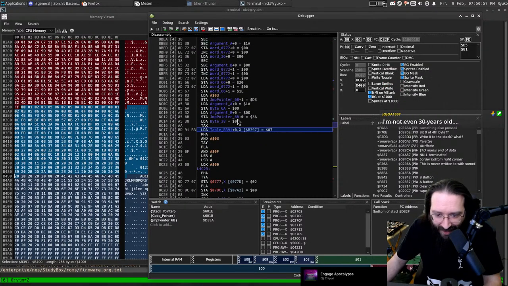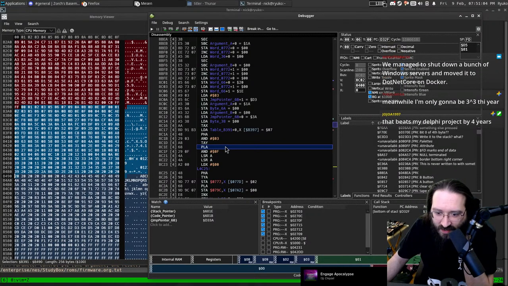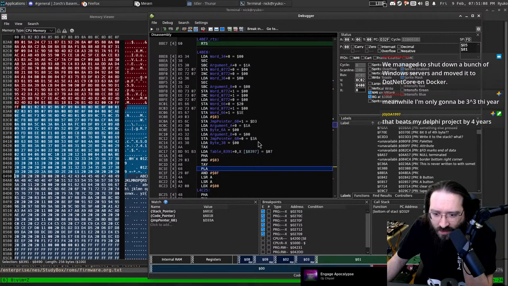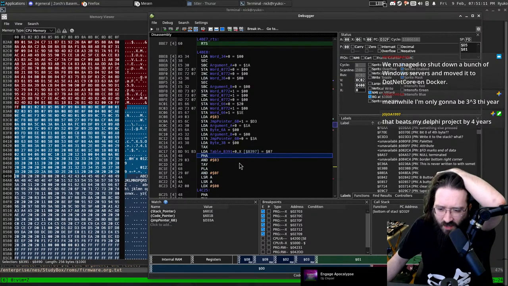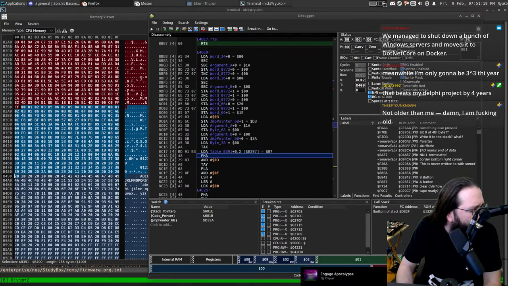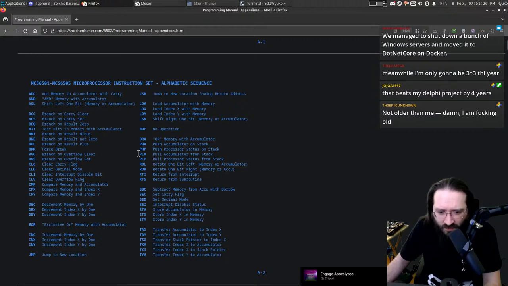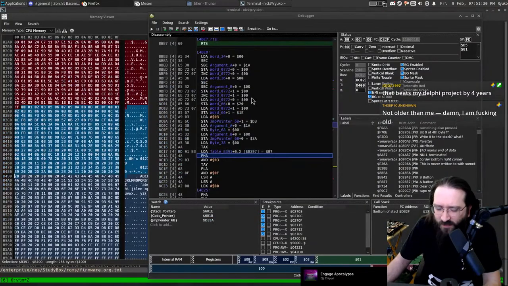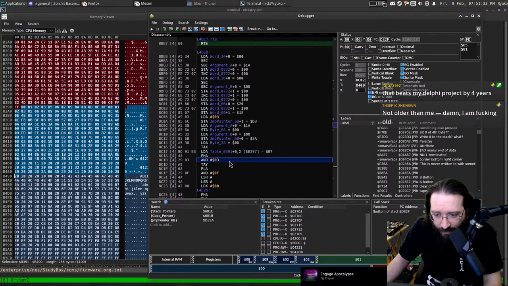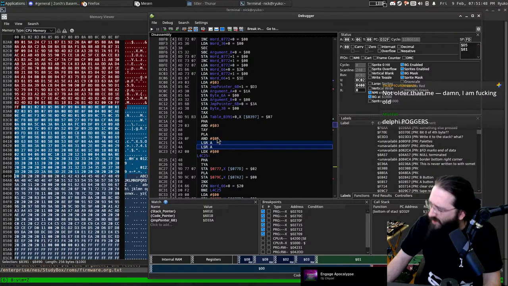What is it? Who knows? Pull A, and it with 3, transfer A to Y. What? Pull A. Wait. PHA is push A, right? Am I remembering that wrong? I don't think I am. Push. Okay, I was remembering it right. All right, push A, and it with 3. Transfer it to Y. Pull it. And it with F. Shift it right twice.